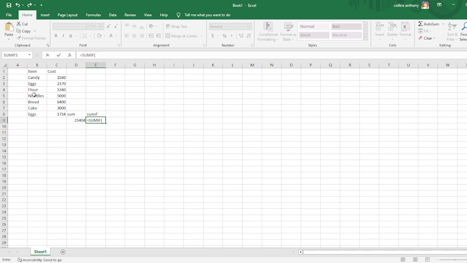So our range will be B2, that's where the naming starts, start with candy, all the way to B8. So we'll take B2 to B8. Alright, it's already highlighted, B2 to B8. That is that. Then followed by a comma, as we said.